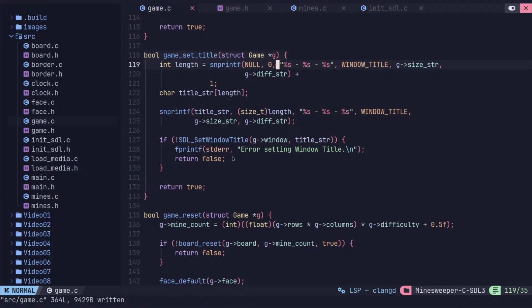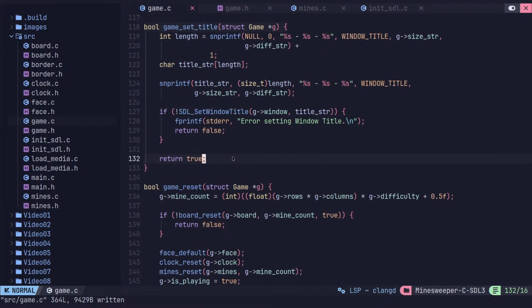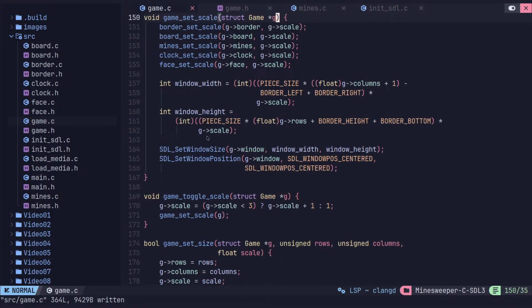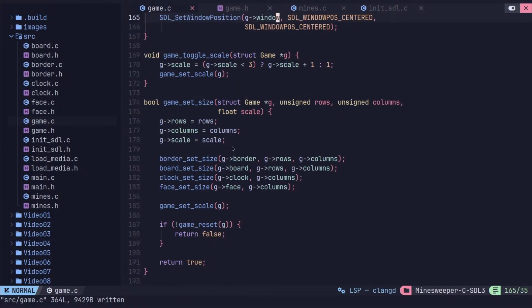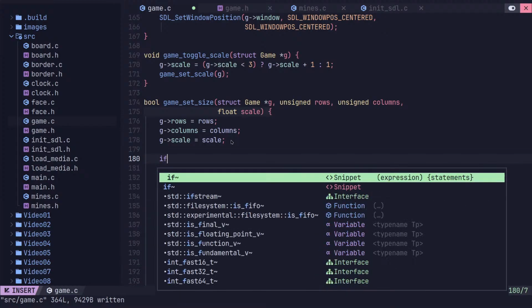Okay, so now that we have this function, we can actually use this function. So we're basically going to call it when we are setting the size, the game size. So let's go down here, set scale, not for setting scale, but for setting size. So right here on set size, I'm going to go ahead and call the game create string, but it could fail, so I'm going to check it.